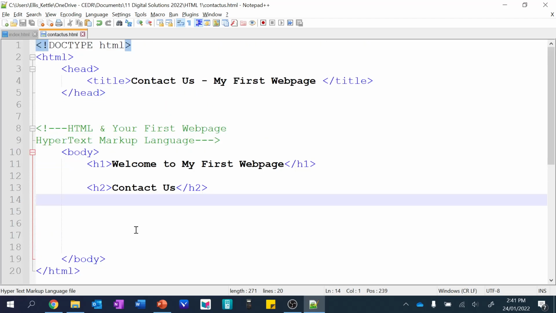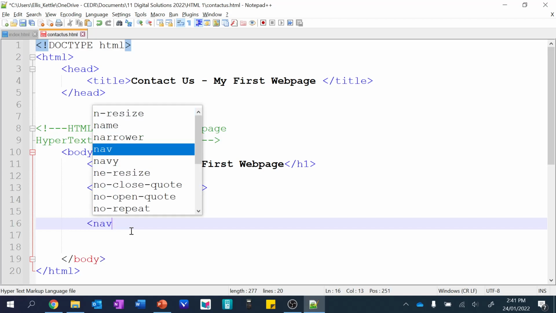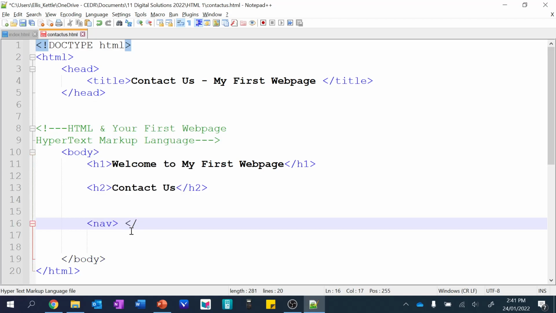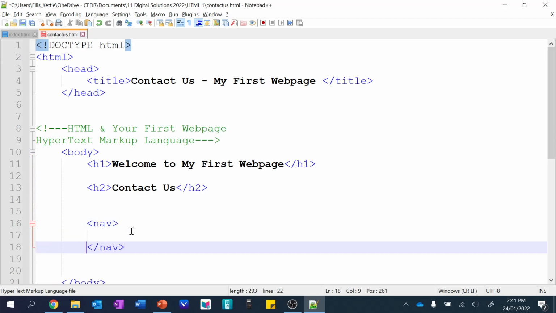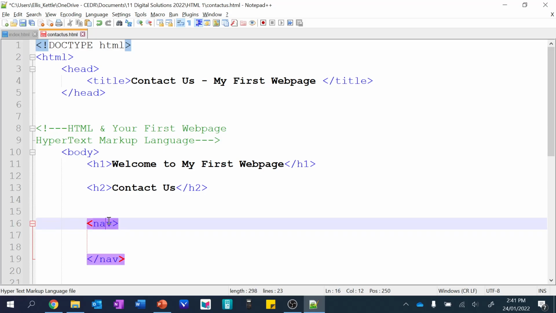So to get us between these pages, I'm going to create a new one. I'm doing this in the contact us page, but whatever I'm going to do here, I'm going to move into the other one as well. So let's create a little nav tag. Now, unlike other tags, this tag doesn't have any information to go with it.